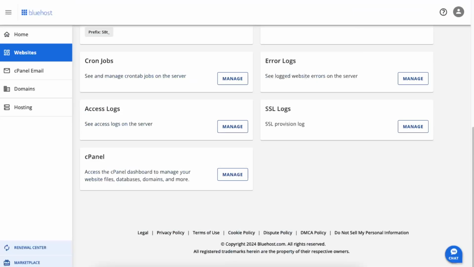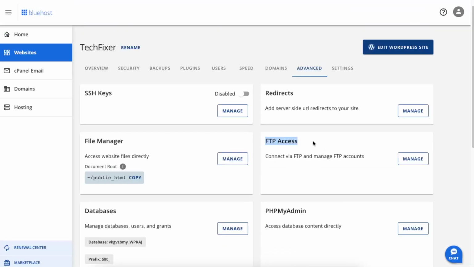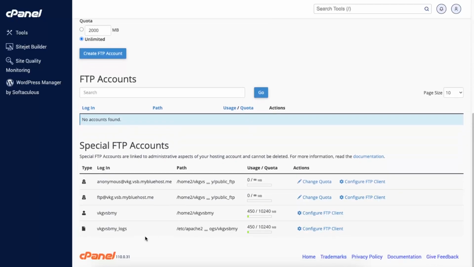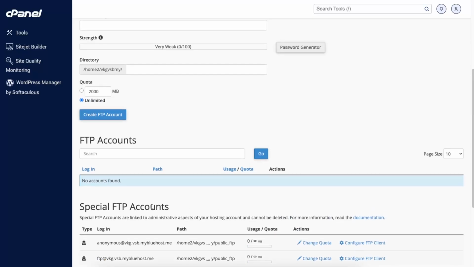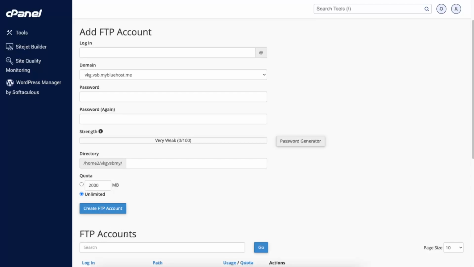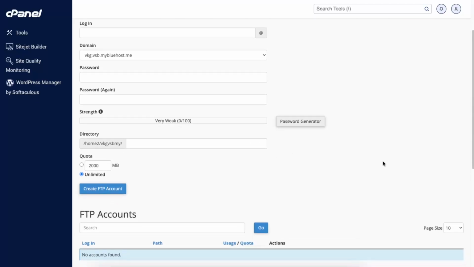And now you also need to go to FTP access right here. This is all on advanced. And now you will have your FTP accounts right there, which you can delete. Now, as you can see, I have only special FTP accounts which cannot be deleted, as it says right there. But if you have just FTP accounts, then you will be able to do this.